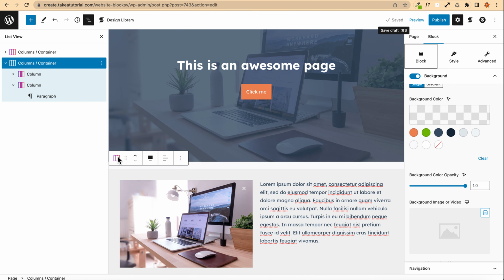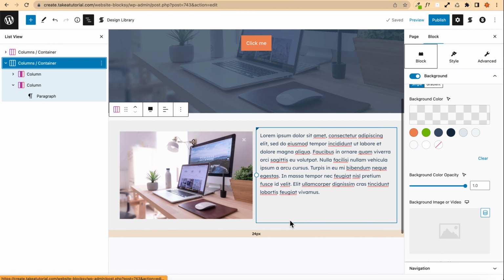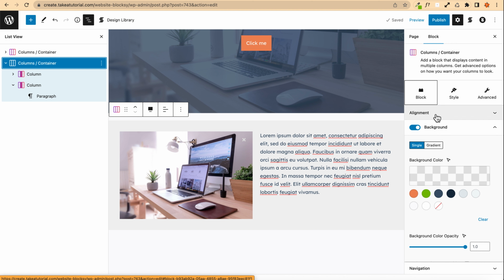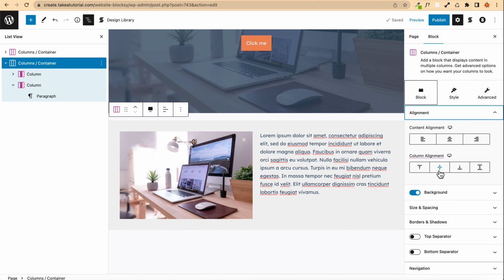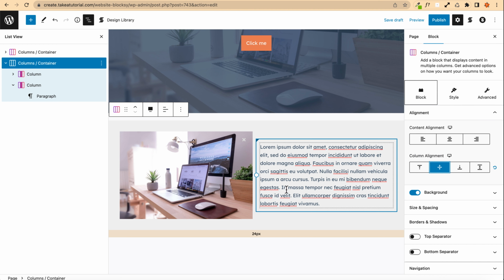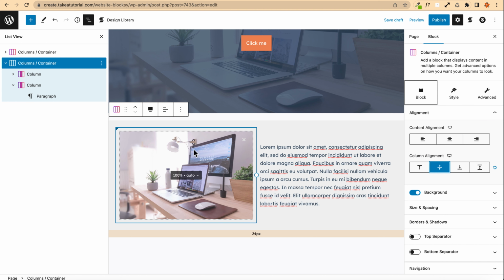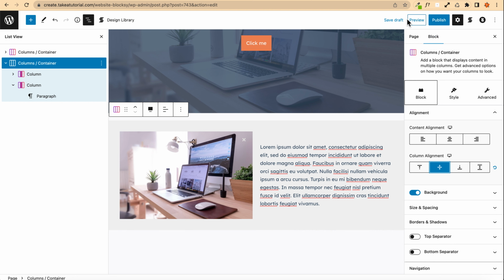Last thing I wanted to show you is if you select the column container outside, you will be able also to align all the elements vertically. So if you go to alignment, you can choose this option, column alignment vertical. And for example, the text, as you can see here, is vertically aligned with your image. You can save your draft.